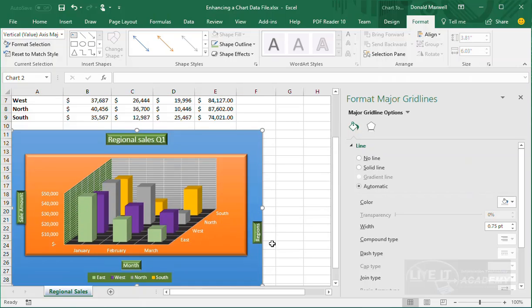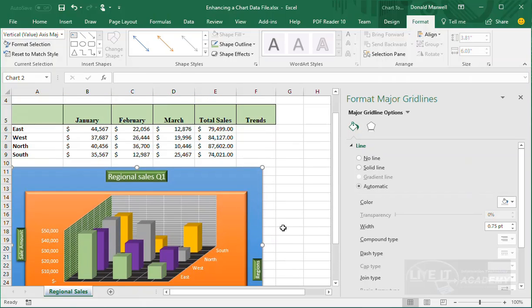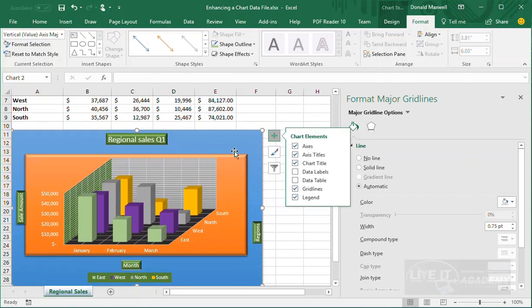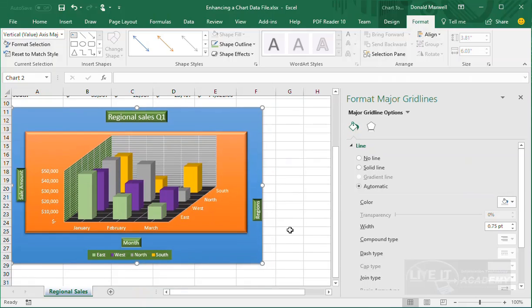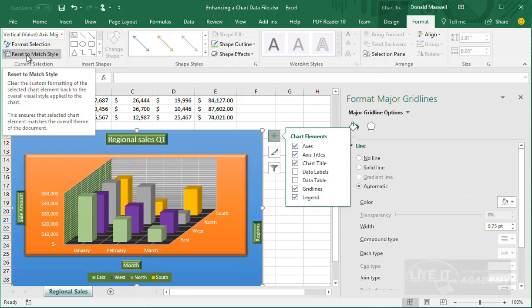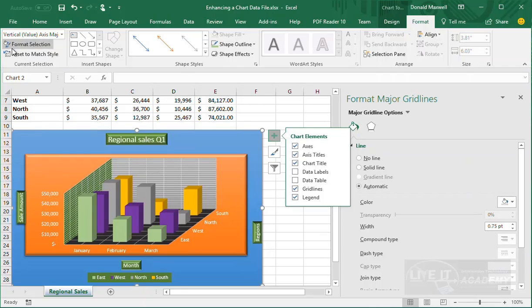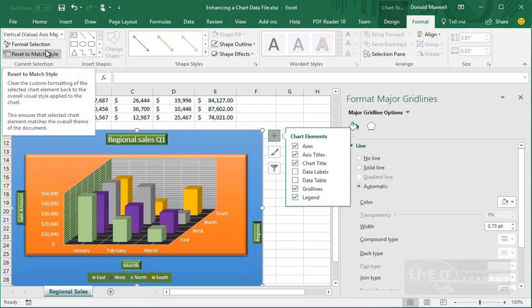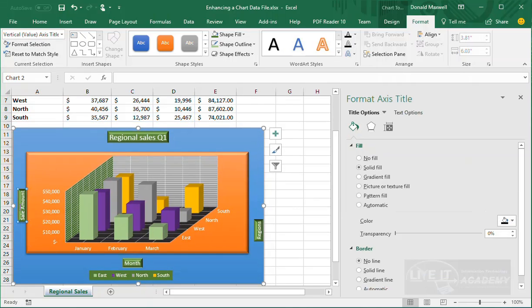Right, so one other thing here I want to point out is if you change your chart and you don't like what it looks like, if you decide you want to go back, you can reset to match style and start all over again. Just go to format, current selection, reset to match style, and that will go right back to where you started, right? But of course, we've done a lot of work here with our chart to make it look appealing and to make it effective.